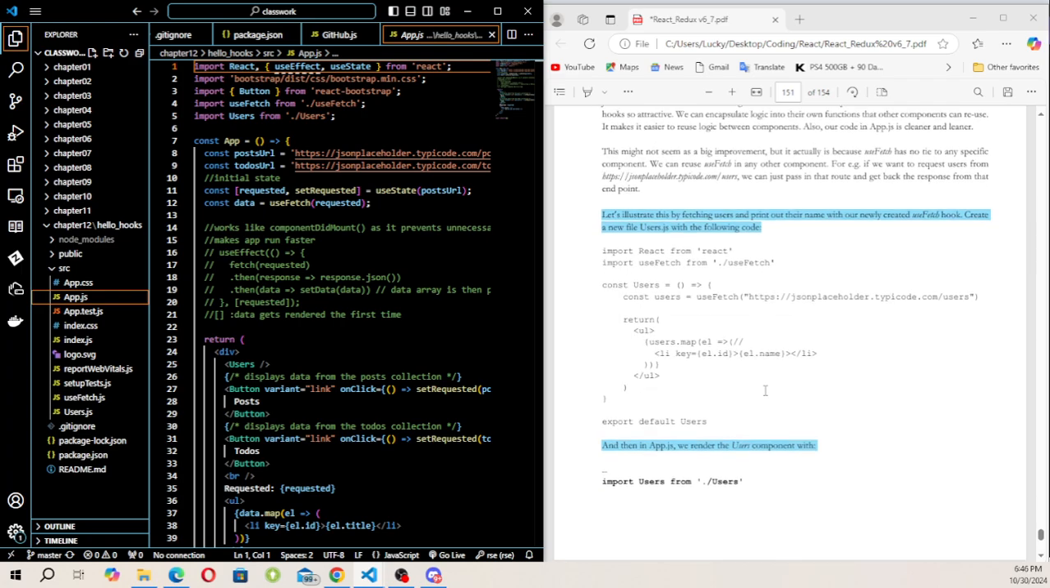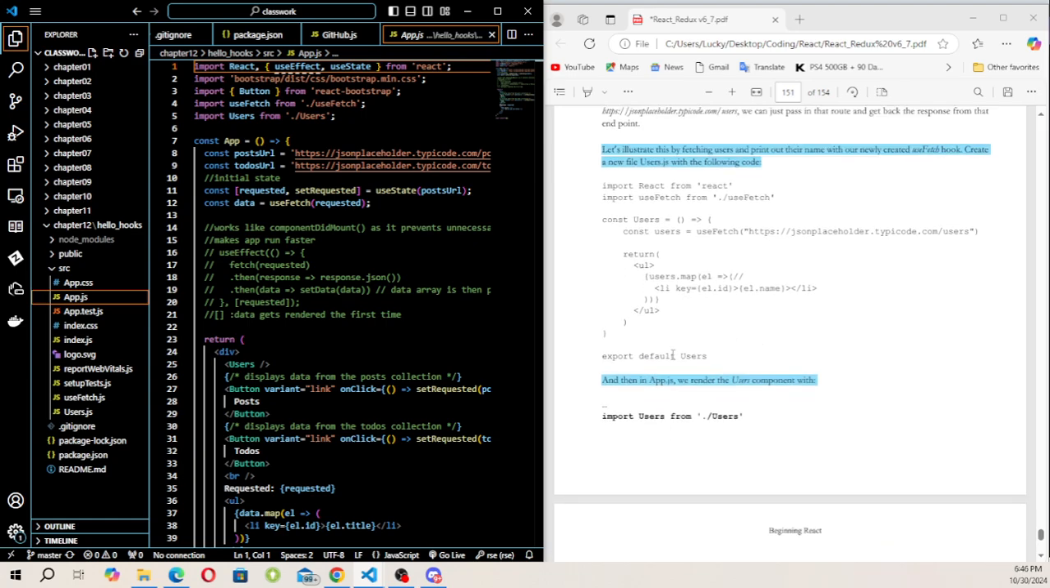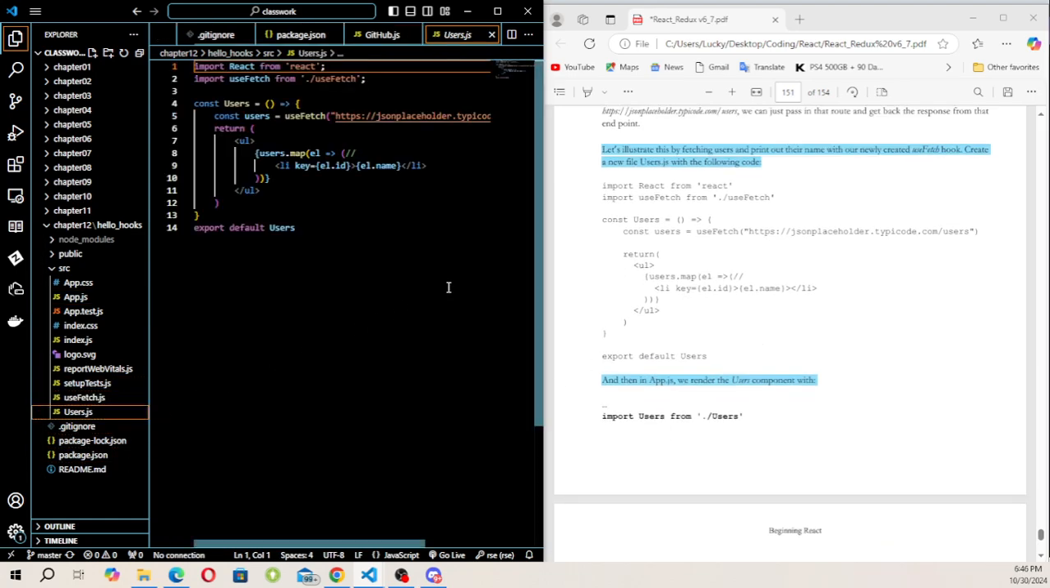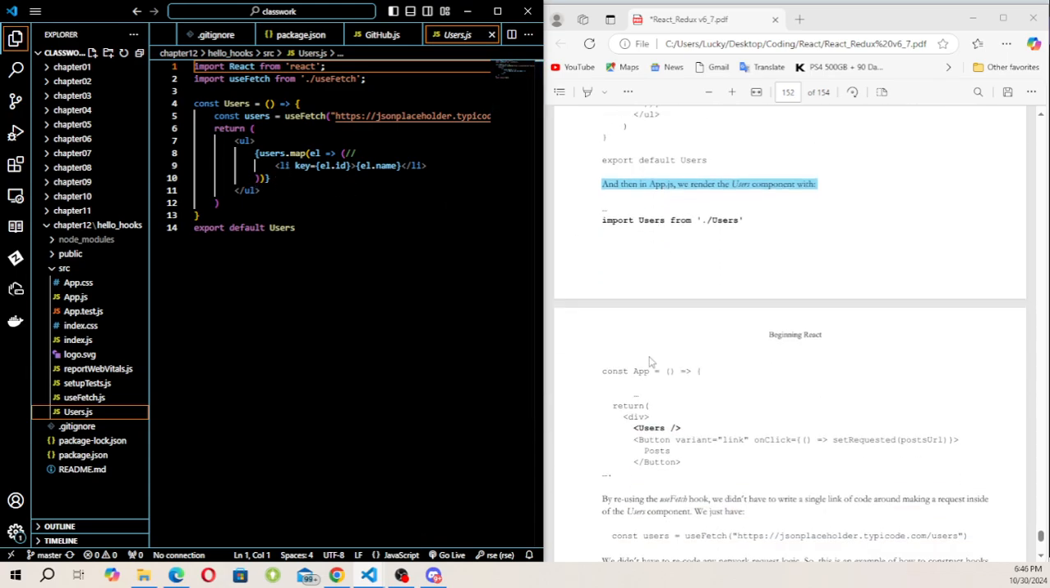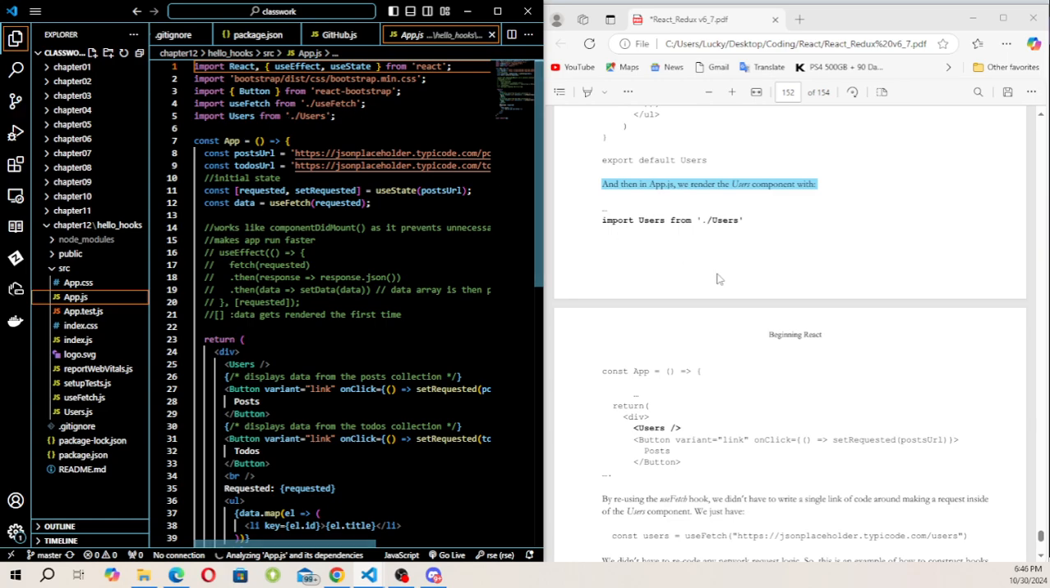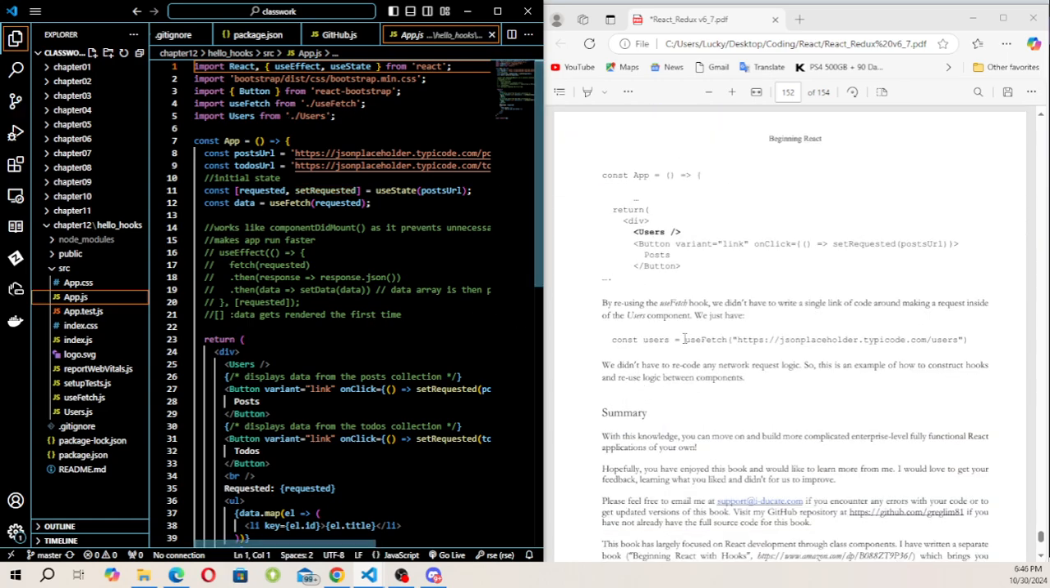So to show this by fetching users and printing out their names with our newly created fetch hook, we'll need to create a new file called users.js, and our users.js needs to have the following here, which is just the unordered list. It's a function-based component that has the variable users, which is the API URL to fetch the users, and then we display them using this map function here in our unordered list. Then in app.js, we render the users component by first importing it using this line here, import Users from ./users, and then we're going to add it, right?